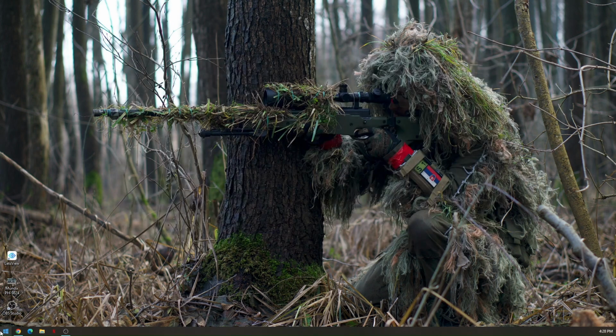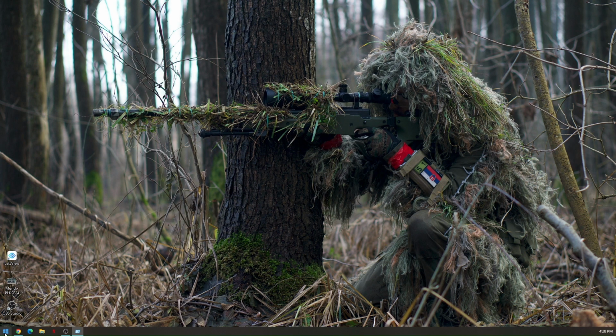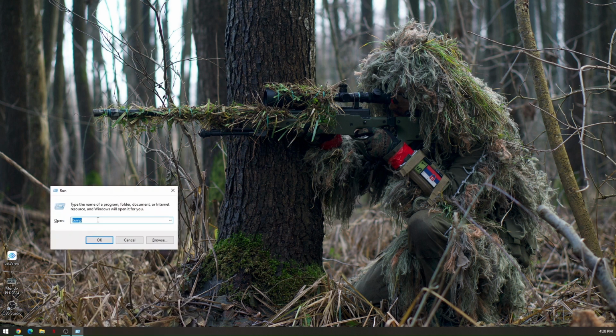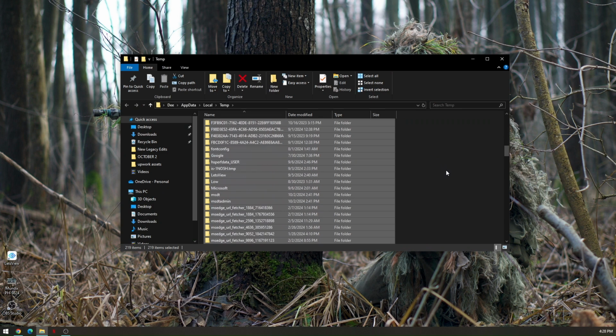Close it, go back to your Windows search, type in Run again. Now from here, all you have to do is type in %temp%, okay. Now do the same thing, delete all the folders that are in here, and then close everything.